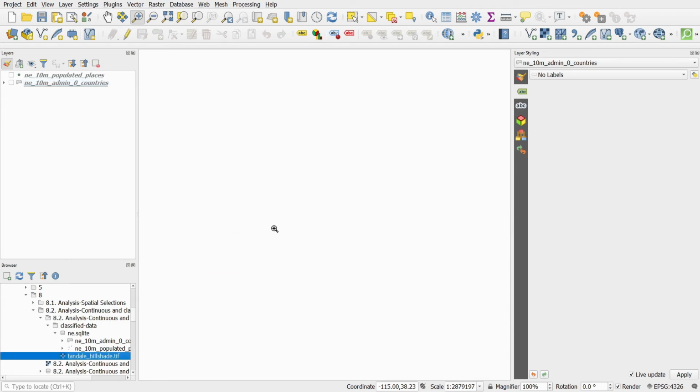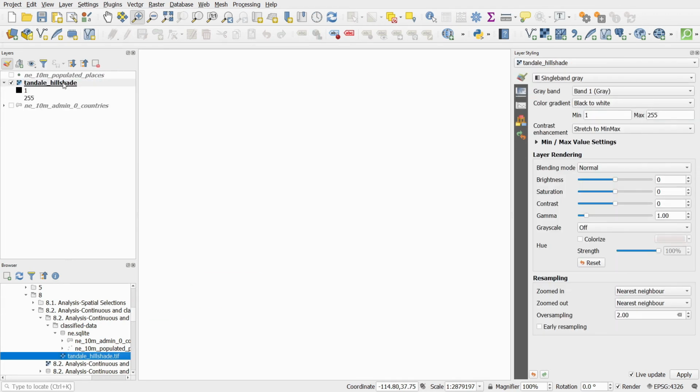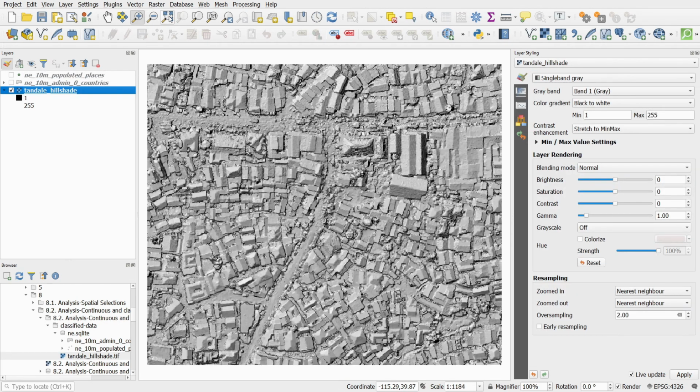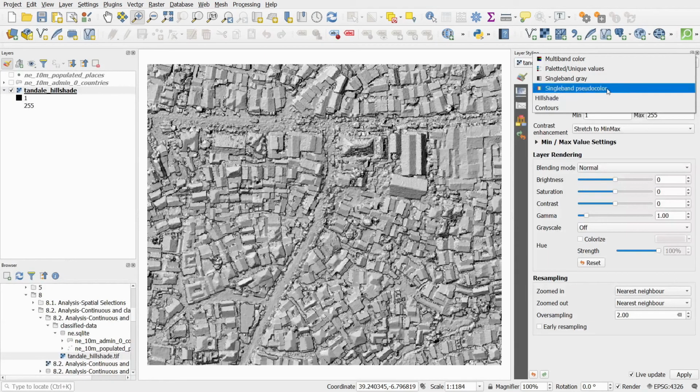Input the Tandale Hill shade and drag it to be below the two vector layers. Click Zoom to full and you will see the Tandale Hill shade. We're now going to look at the different ways we can symbolize the hill shade. Firstly, you can see that it's in single band gray. I'd like to change it to single band pseudo color.